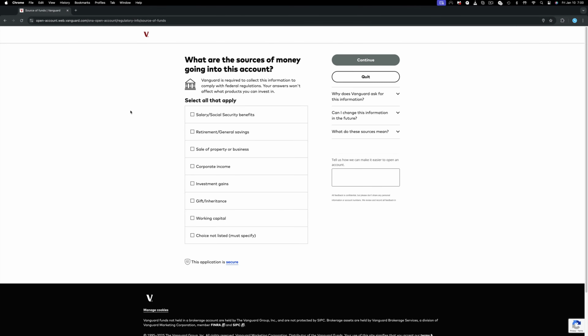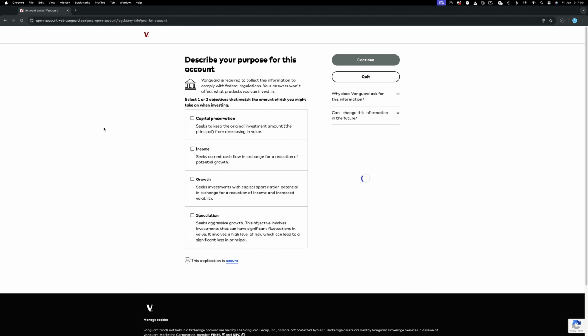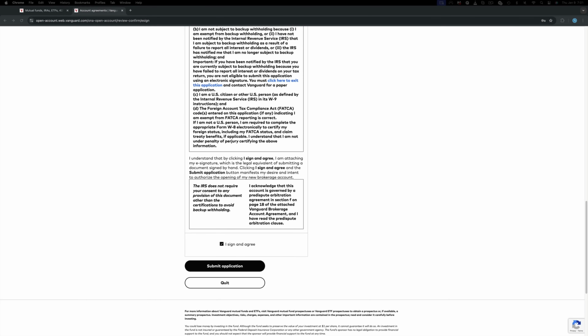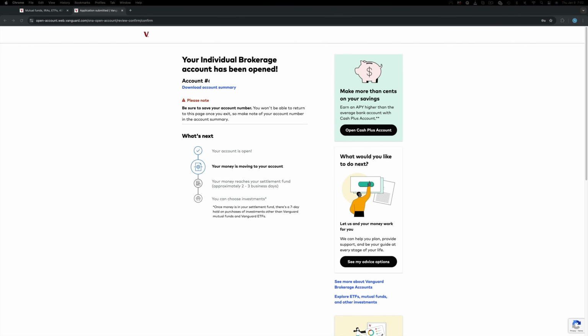We are almost there, just two more steps. First, describe the purpose of this account. Pick the option that applies to you; for me it will be growth. Then review all your information and read the agreements. If you agree with all, click submit the application, which is the button below the I sign and agree at the bottom of your screen. Congratulations, your Roth IRA brokerage account has been opened.